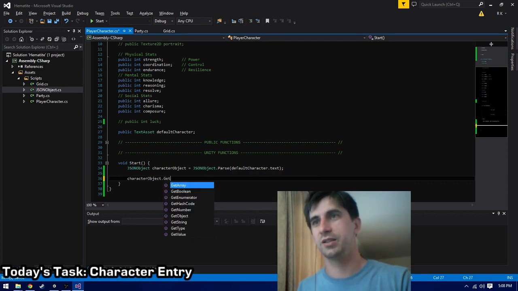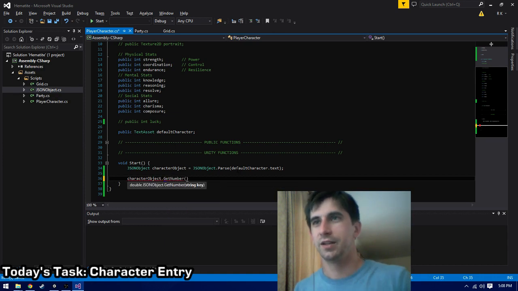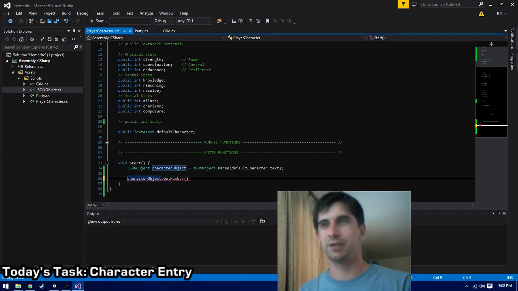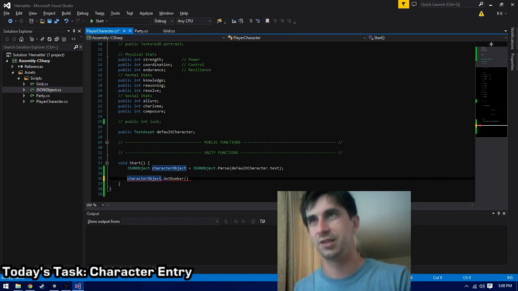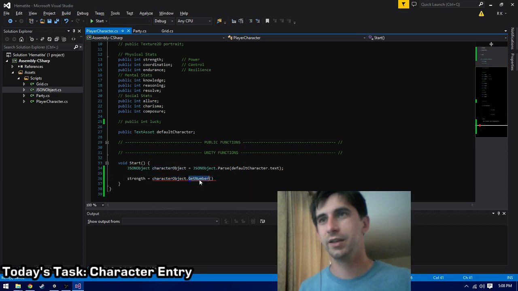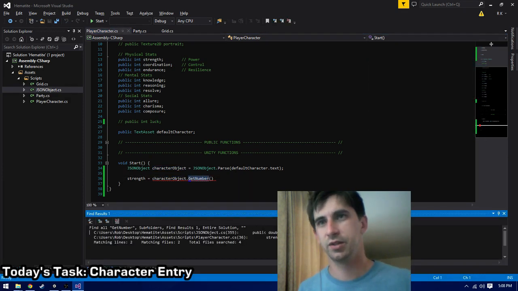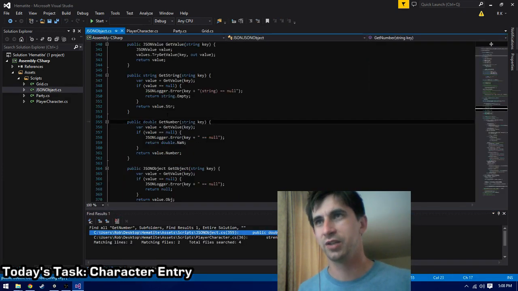Character object dot get number. This is the one thing about JSON that I don't like. Because it's JavaScript based, JSON has no idea of what an integer is. It just says numbers. Numbers are 32, or sorry, they're not 32. They're 64-bit numbers. They're doubles, essentially. And so what I think I want to do is I'm just going to make a quick adjustment to get number.